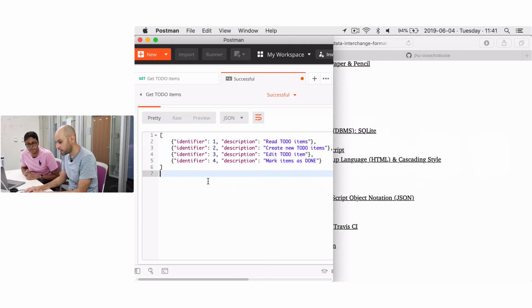So this is a better way of communicating structured data between server and client. And this is an example of how a successful request would work for getting all the to-do items. That's all.